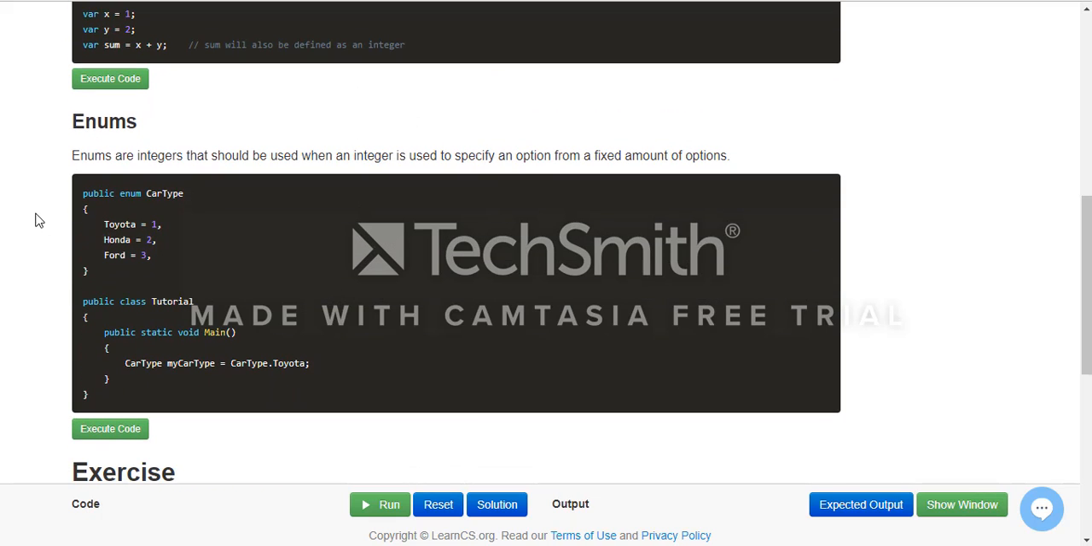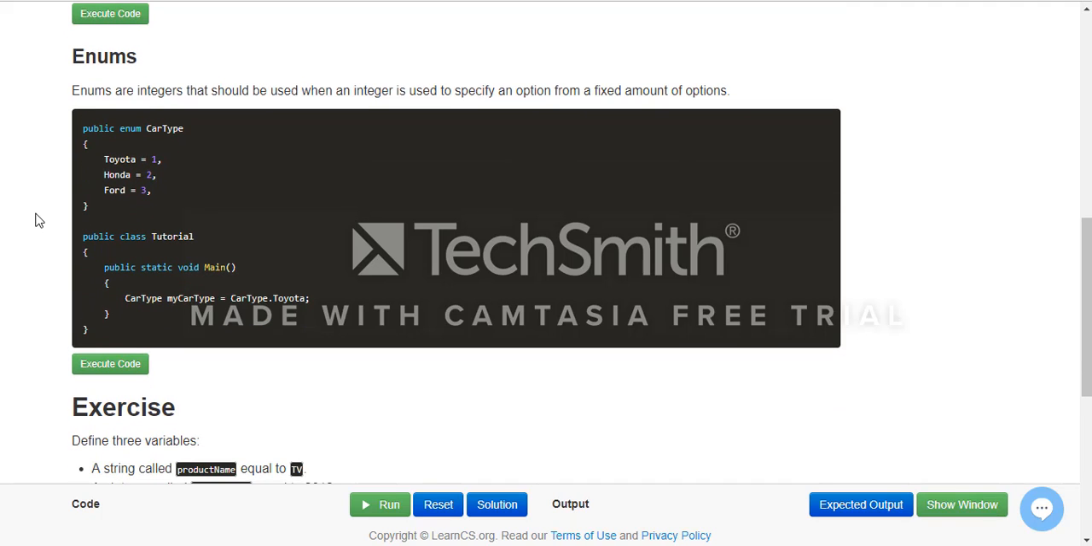Enum. Enums are integers that should be used when an integer is used to specify an option from a fixed amount of options. So it's kind of similar to a list. You're going to have your type up here. This could be named anything. It could be cars, car type, groceries, grocery list. Then you'll name similar items, and you'll give those all values.